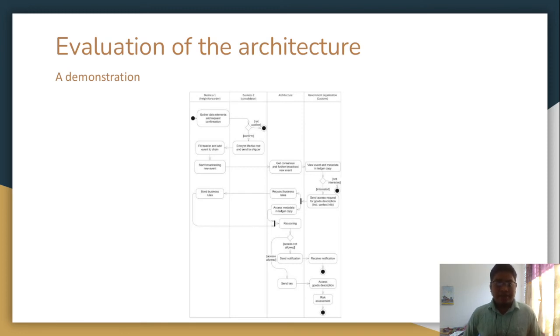The first part of the businesses sends the business rules back to the architecture as requested, where there will be reasoning and a condition point. If access is not allowed, a notification is sent to the customs, who receive the notification, and it ends there. If access is allowed, it sends the key to the customs or the government organization to access the description of the goods, and according to the information, the government organization or the customs will perform the risk assessment.